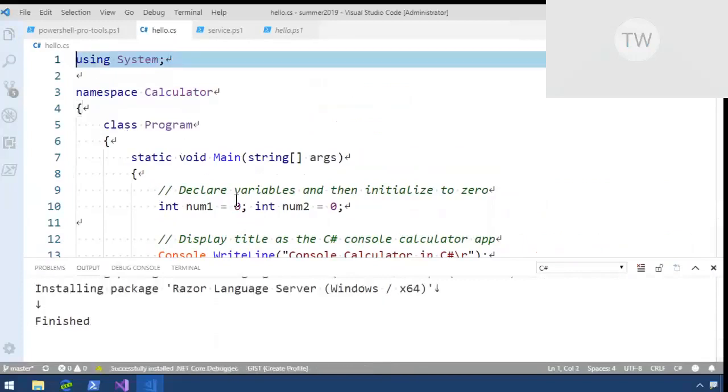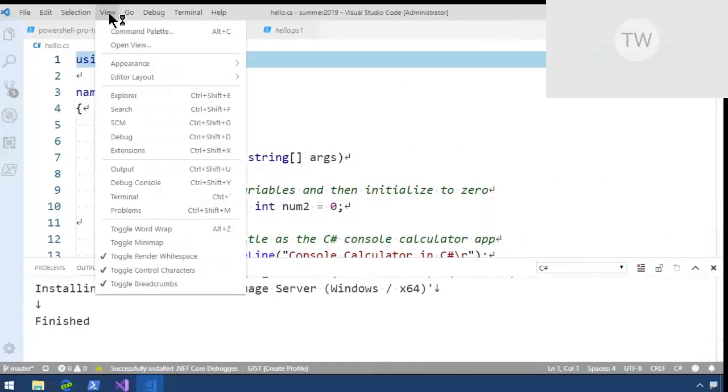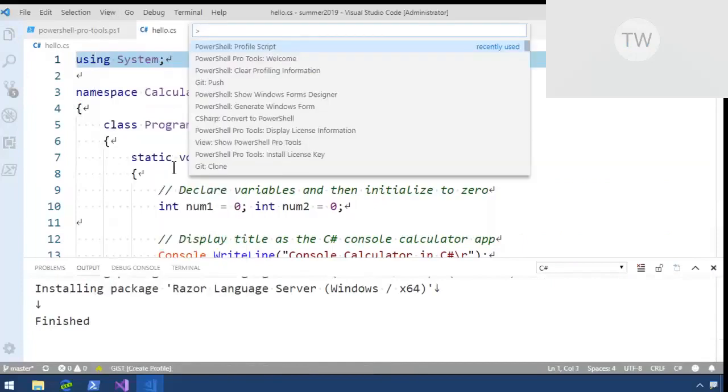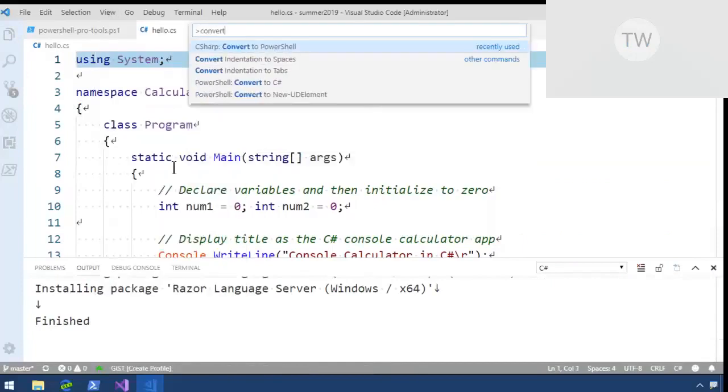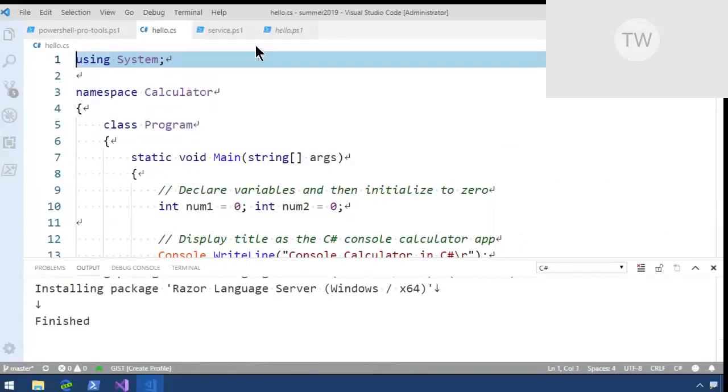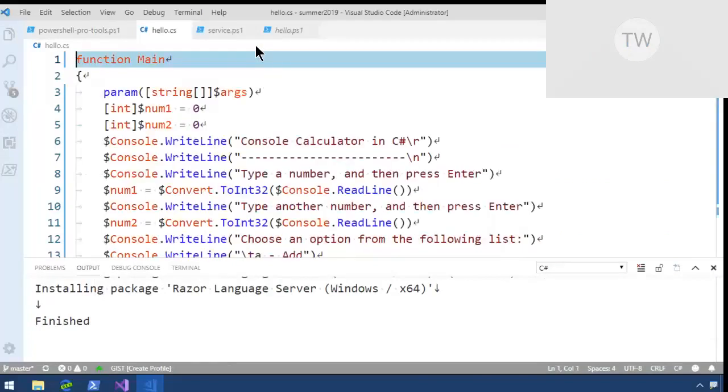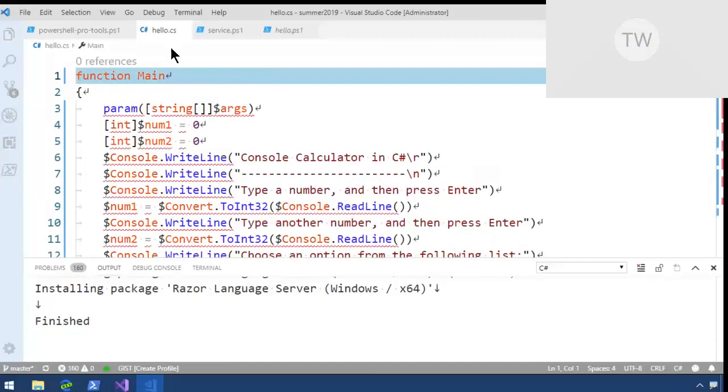What does this look like if we convert it to PowerShell? Let's just go ahead and do it. We'll open up the command palette and do convert to PowerShell. So C#, convert to PowerShell. Boom. It should pop open right in place. That's something I would warn you about: if you want to preserve your original source file, make a copy and then do the conversion on the copy. So what happened here? It looks like we're now using the function keyword, and because C# uses main as its entry point, that's what we're calling the function here until we change it.